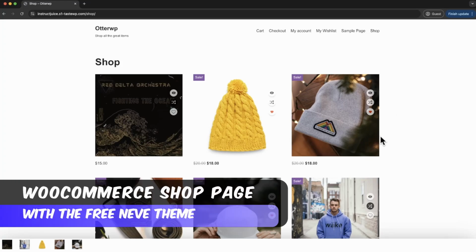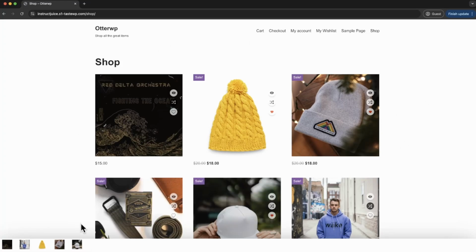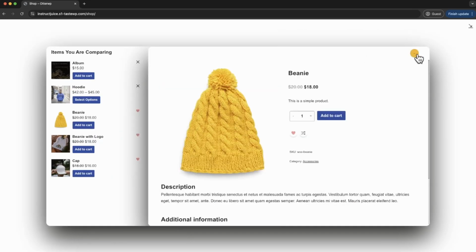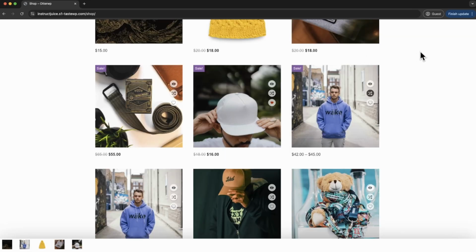In today's video, we're going to go over how to edit the shop page on the Neve theme paired with dynamic shopping. Makes a beautiful shop. So let's dive right in.